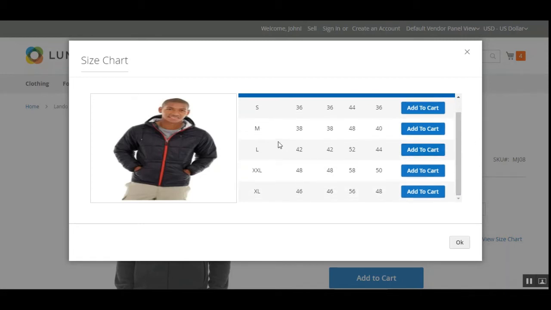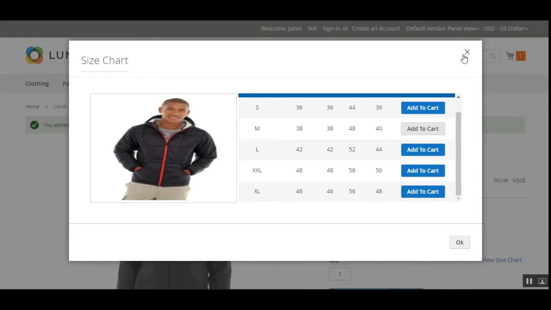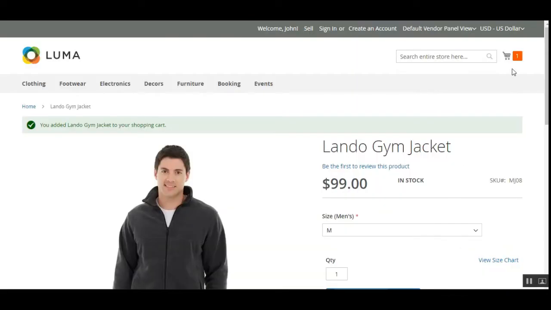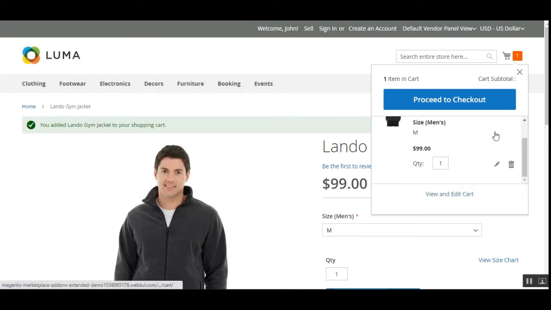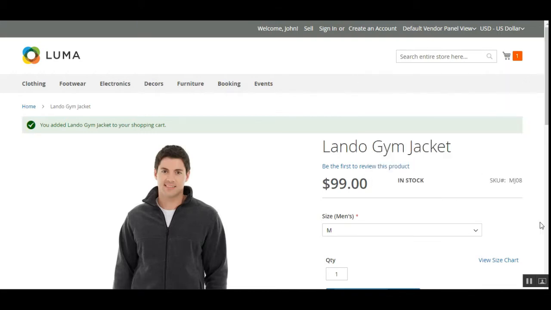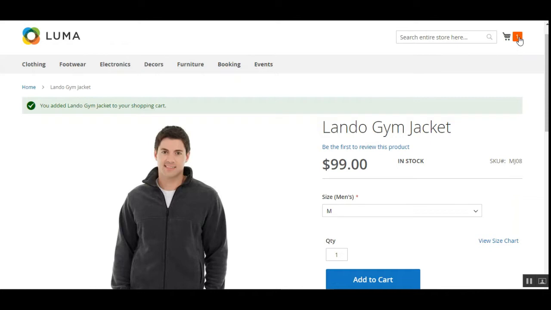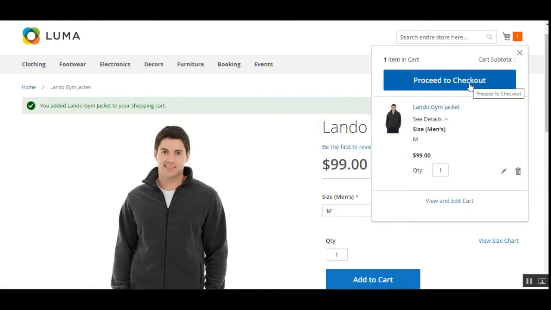So for example, if I need a medium jacket, what I'll do is I'll just tap here on the add to cart button, and this particular product would then be added to the cart itself. So let's tap OK, and if I tap back, here you can see that we have added this particular product along with the size, that's the medium, and the quantity is 1. Now the customer can easily proceed to the checkout by pressing the proceed to checkout button.